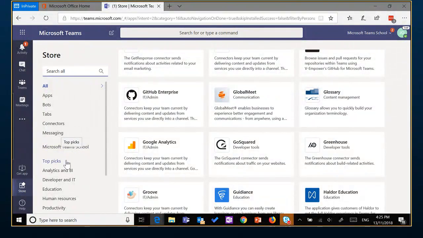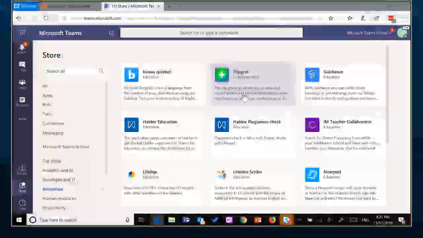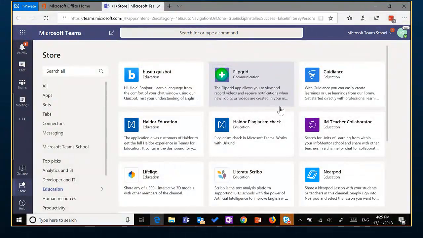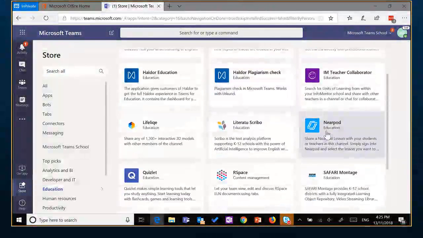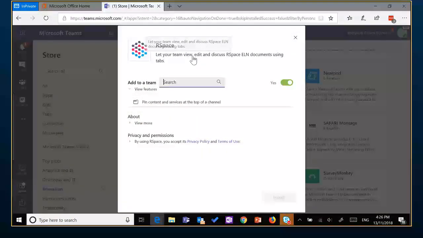One of the things I did want to call out is the education category. If you want to jump straight to just the EDU apps that are available, there are things like Flipgrid for student feedback. If we look, for example, at Nearpod, or importantly, RSpace is a great example of an application designed for higher education, focused on lab notebooks, particularly for the sciences.